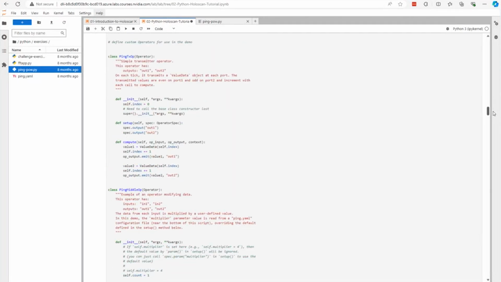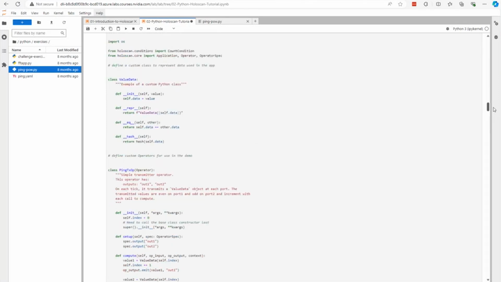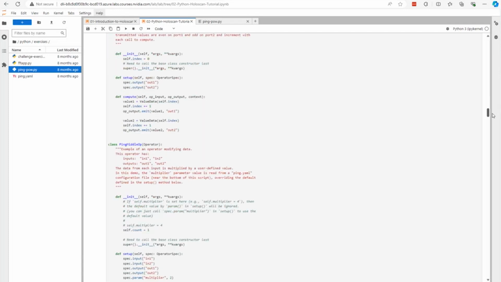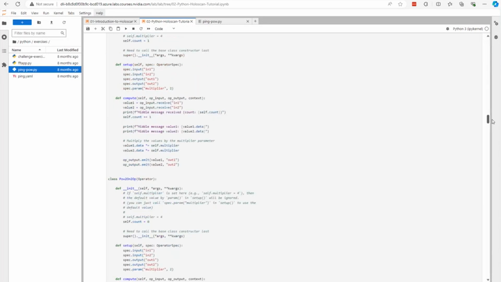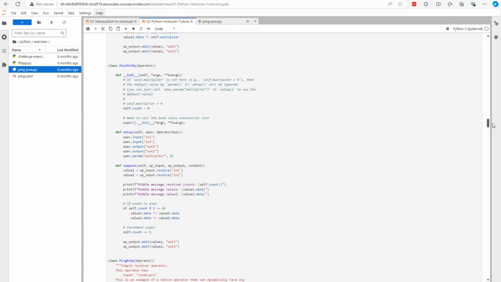So we've defined a new operator called pow2 on 2. And as mentioned earlier, here's the class value data. That's the user-defined data type that was referenced earlier. So pow2 on 2 defines a local member variable counter to count the number of ticks. Then in the setup method, we define in1 and in2 inputs, out1 and out2, and then there's still that multiplier.